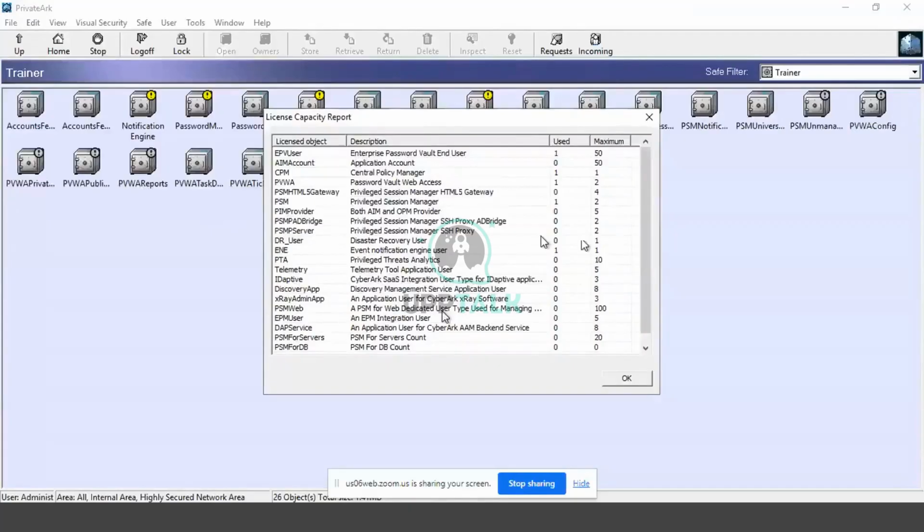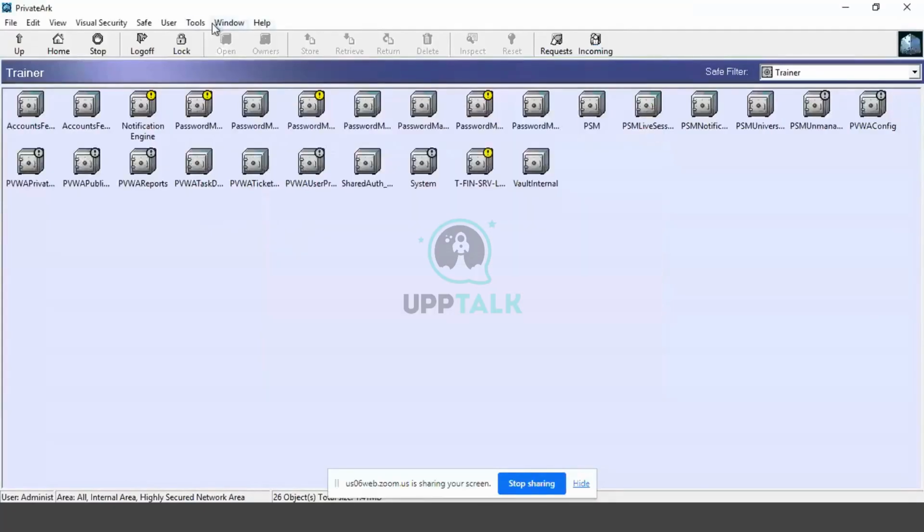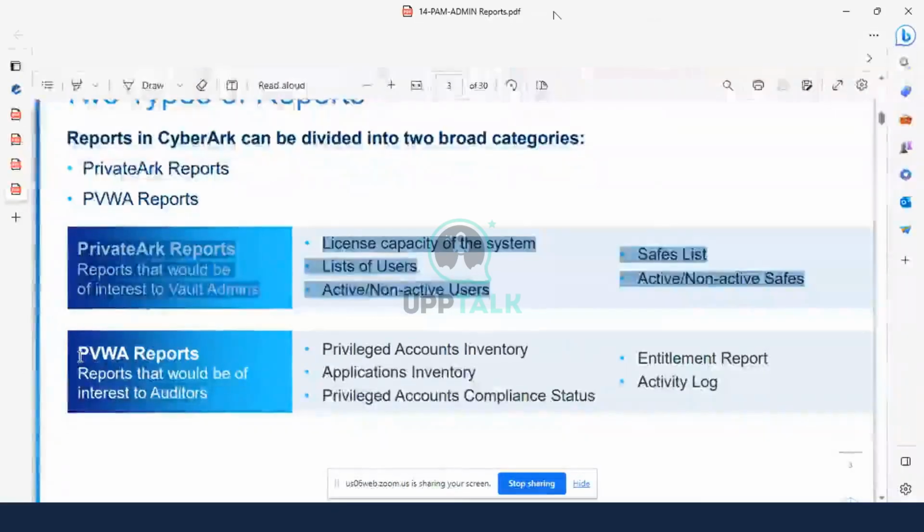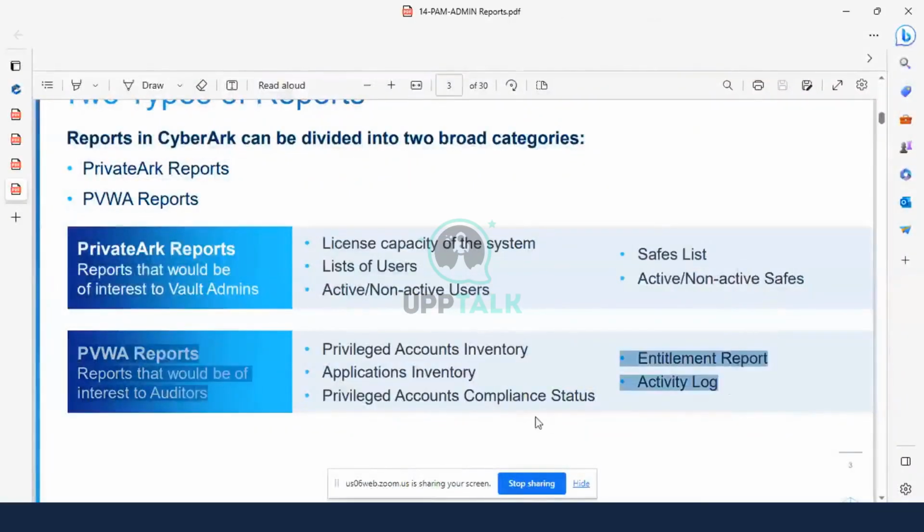In the organizations, it may change the numbers based on the purchase capacity of the license. Here we can get the reports. On the PVWA reports, you can get to the PVUA. This is the privileged accounts inventory report, applications inventory report, privileged accounts compliance status, and PVUA reports. We can get the reports from the PVUA only. These are the list of reports which we are getting from the PVWA.